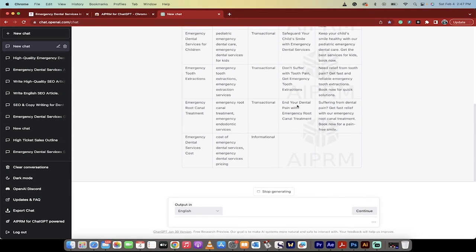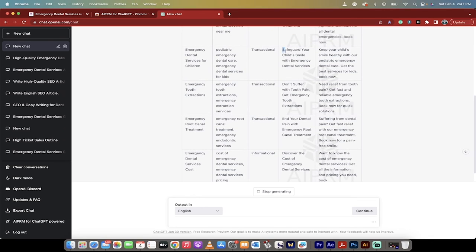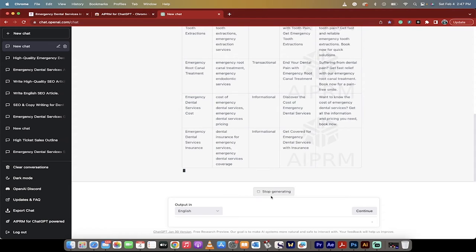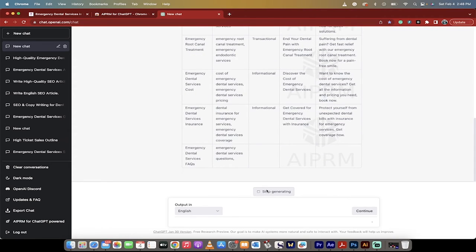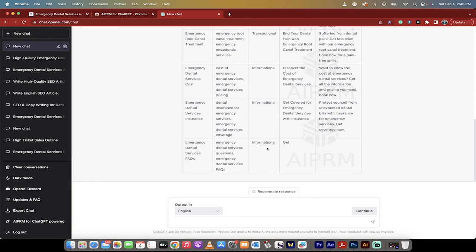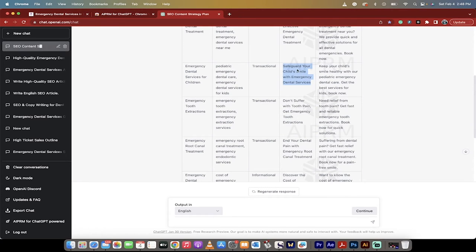So watch this. If I looked at this one here, end your dental pain. Okay, I don't know, safeguard your child's smile with dental services. That is the title. So I'm going to stop generating because I wanted you just to see what this looks like. Informational, transactional. Okay, but so you guys can work with that. But I've just gone ahead and taken that here. And it says, safeguard your child's smile with emergency dental services.